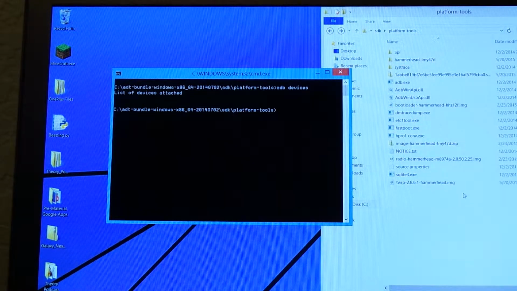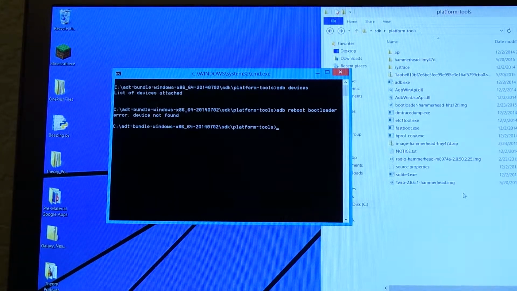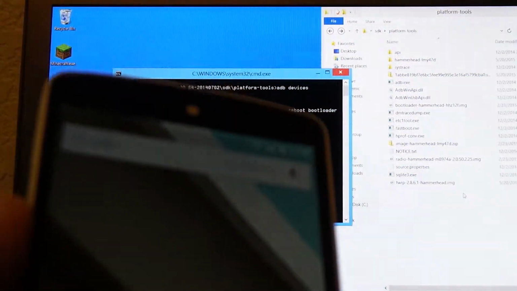And you will be able to type Adb Reboot-Bootloader and then hit Enter. And then because my device isn't connected or isn't found, it will not do anything. But if it does recognize it, it will boot it into the next screen that I'm going to show you.